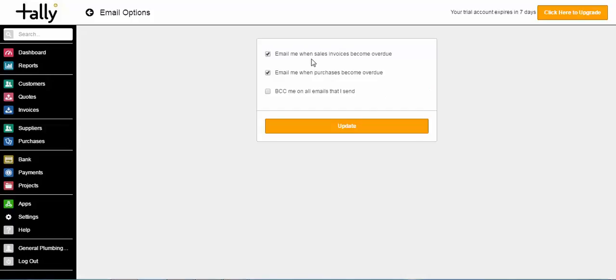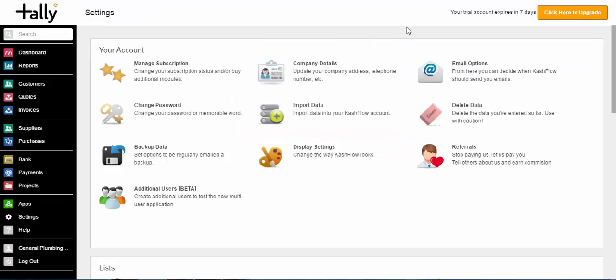If you click in here, you will see the top two boxes are automatically ticked, which basically means that you will receive an email when your sales invoices become overdue, and you'll also receive an email when purchases become overdue. So your Tally accounts system will automatically let you know as soon as those transactions become overdue in the account, and then you can pick up the phone and chase them or send them across an email. We do have automatic credit control options.